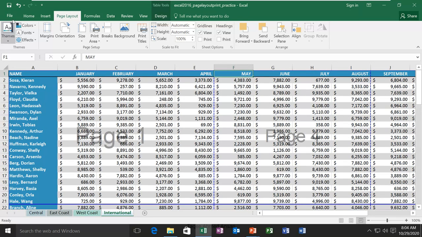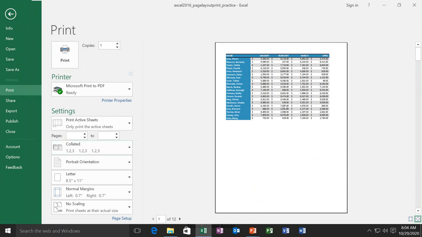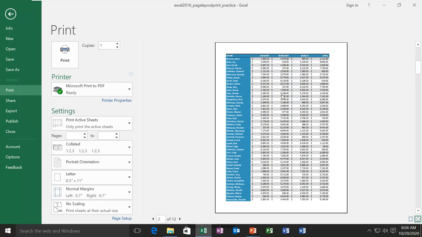If you go here and check what it is going to print, you can see it is going to print only this area. This is on the first page, and then the rest of the things will go to second page, third page, fourth page, and so on.